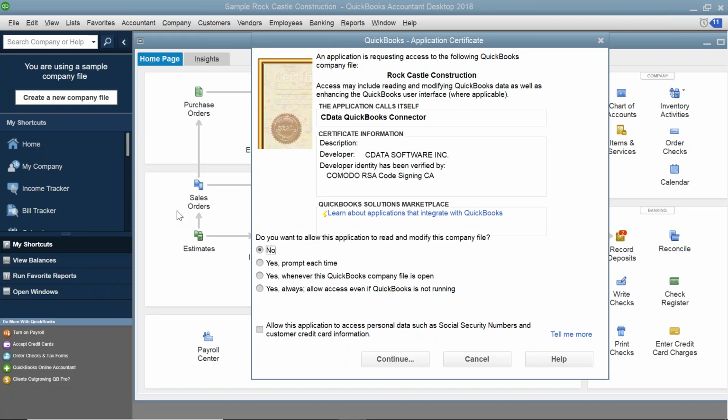I'm going to click into QuickBooks, and it's going to show me this application certificate screen. From here, I have a couple of options. I can say I don't want to connect, which doesn't make a lot of sense. I can also choose to prompt each time. I can connect whenever the QuickBooks company file is open, and I can say anytime, I want you to be able to get into this QuickBooks company, even if QuickBooks isn't running. Okay, I'm okay with that.